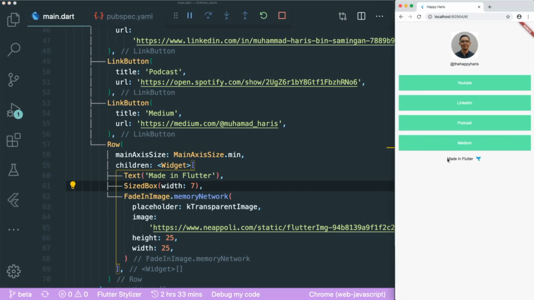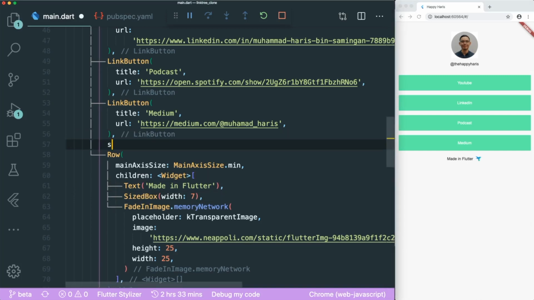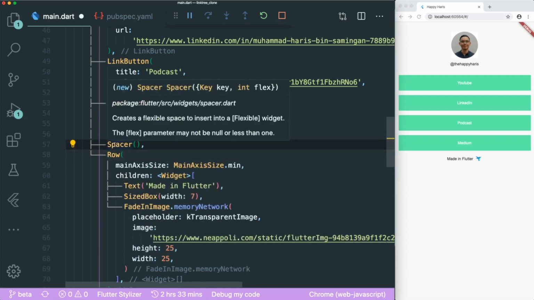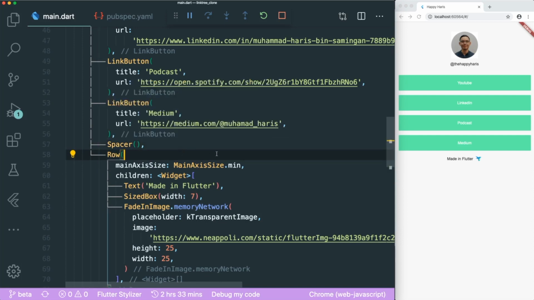However, we want our footer at the bottom of the widget. So how are we going to do that? There is this widget called Spacer. What Spacer does is, imagine it is a widget that takes as much space as possible. So we save this, and now our "Made in Flutter" is at the bottom of our widget.